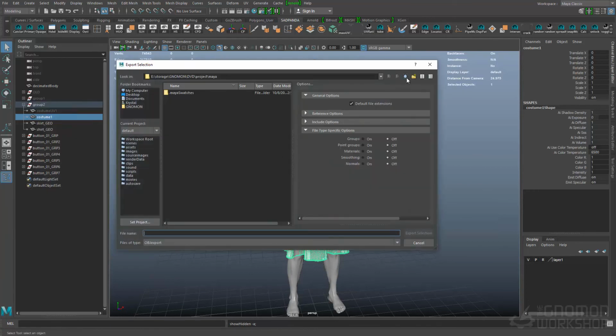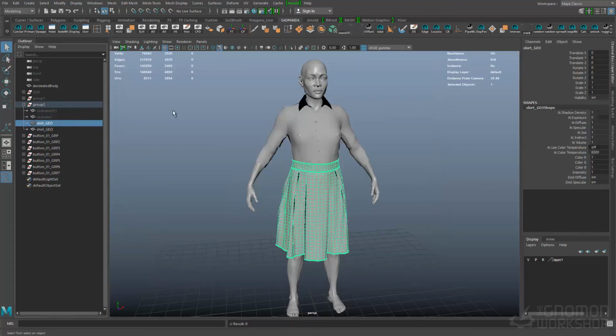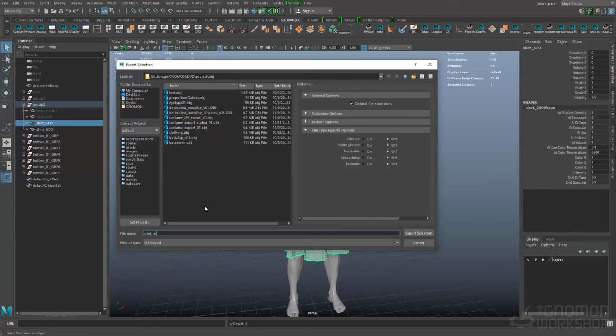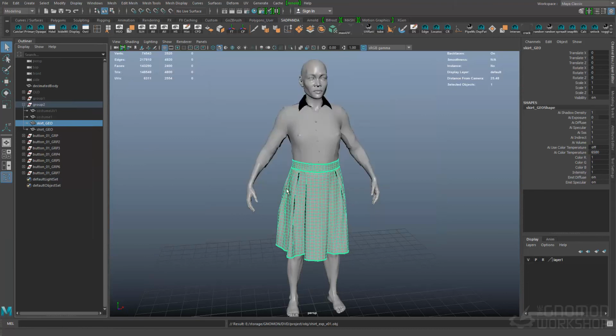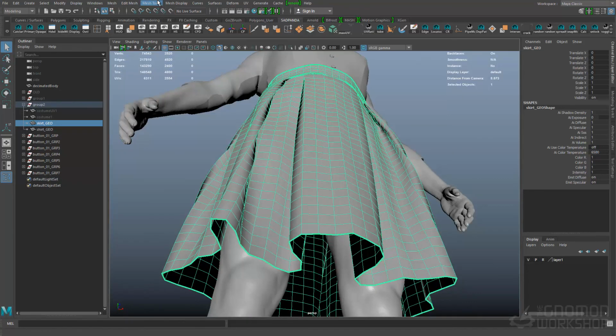Now I have perfectly working geo, and I can export each piece. My original costume, my skirt, my shirt, and my buttons, all combined. And next, I'm going to start sculpting the clothes in ZBrush.